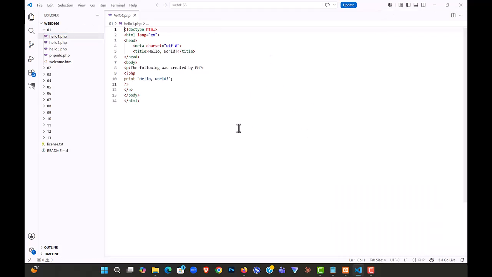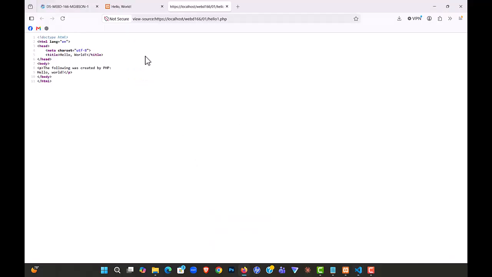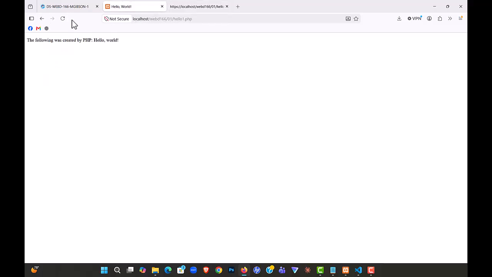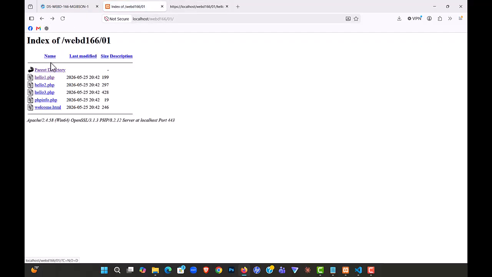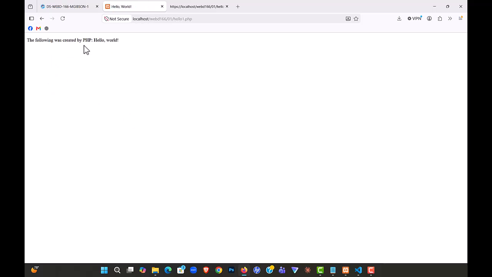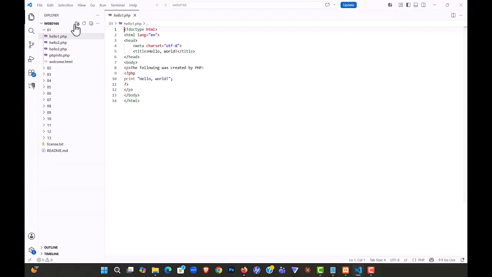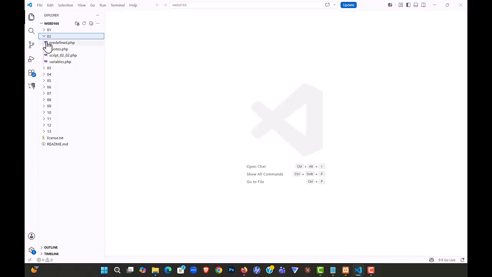I cannot test the PHP code by simply opening the file directly in the browser or by using a regular HTML preview tool because I need to run the file from the web server, which is localhost. Therefore, I would need to go back to my browser that has the localhost URL. I'm going to go back to hello1.php, and here is the file. I'm going to go back into Visual Studio Code. I'm going to close the 01 folder. I'm going to close the hello1 PHP file.